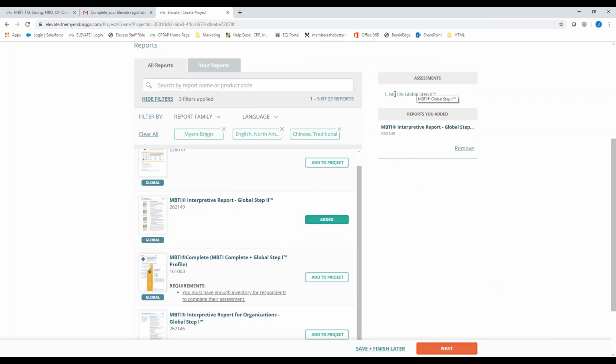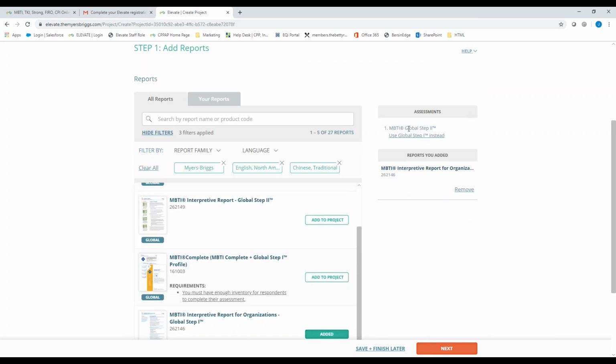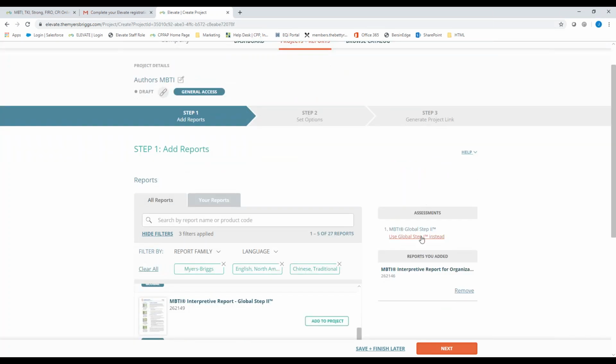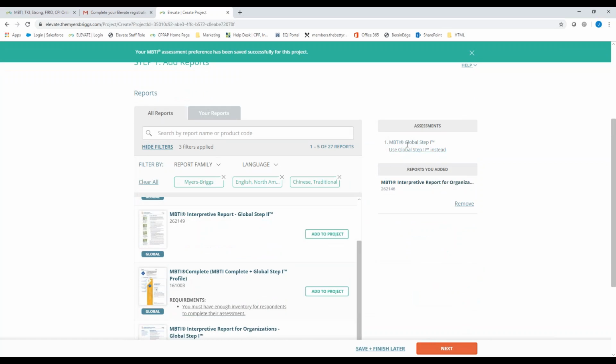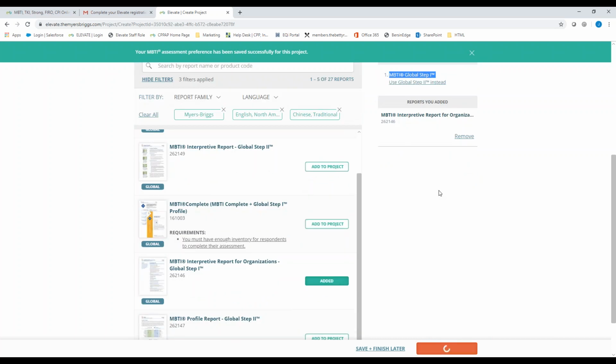So you'll see when I add a report, it tells me which assessment is going to be assigned. If I were to add a step 1 report for the MBTI, it's going to default to what was in my account selections, which we went through earlier. If I want to switch it within the project, I can do that here. So I can choose the global step 1, and I can say save this for future projects, or I can just leave it unchecked so that next time I create a project, it'll default again to the step 2. So there it shows me my clients will be taking the MBTI Global Step 1 assessment to get this report.